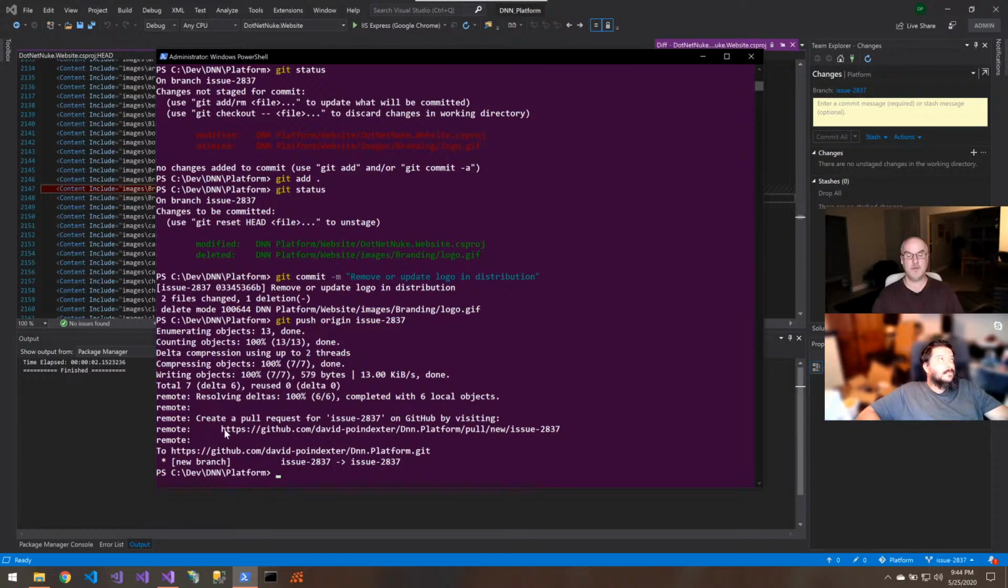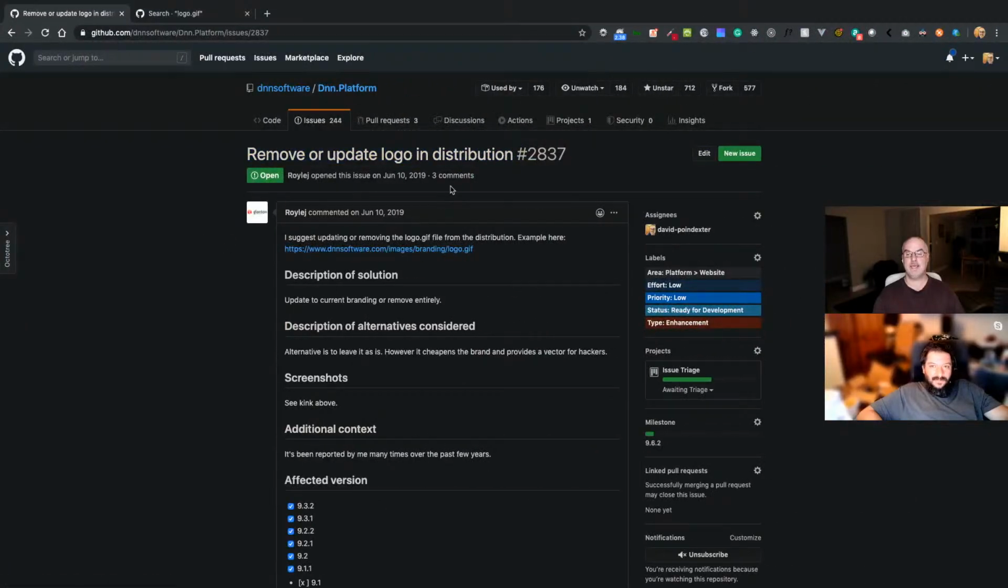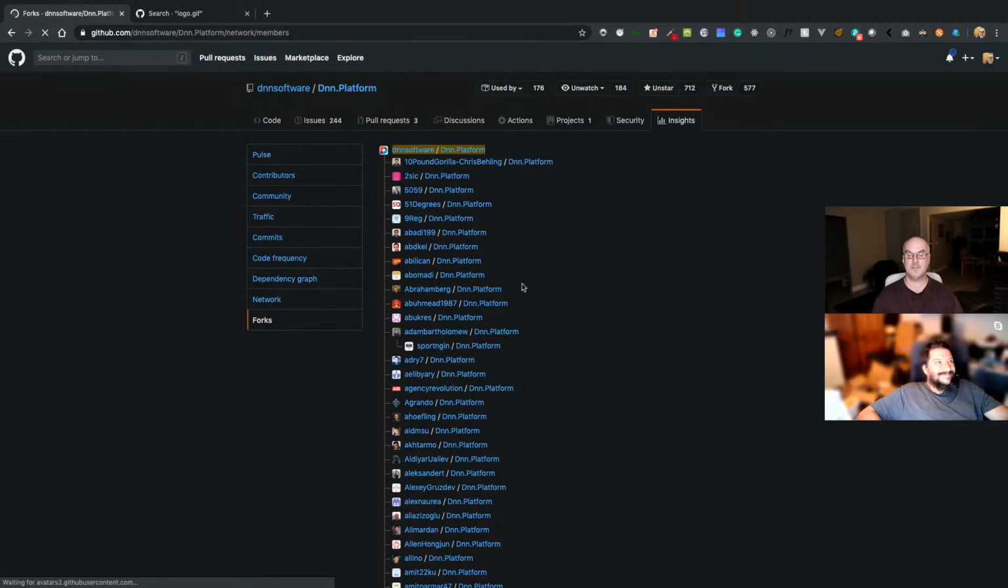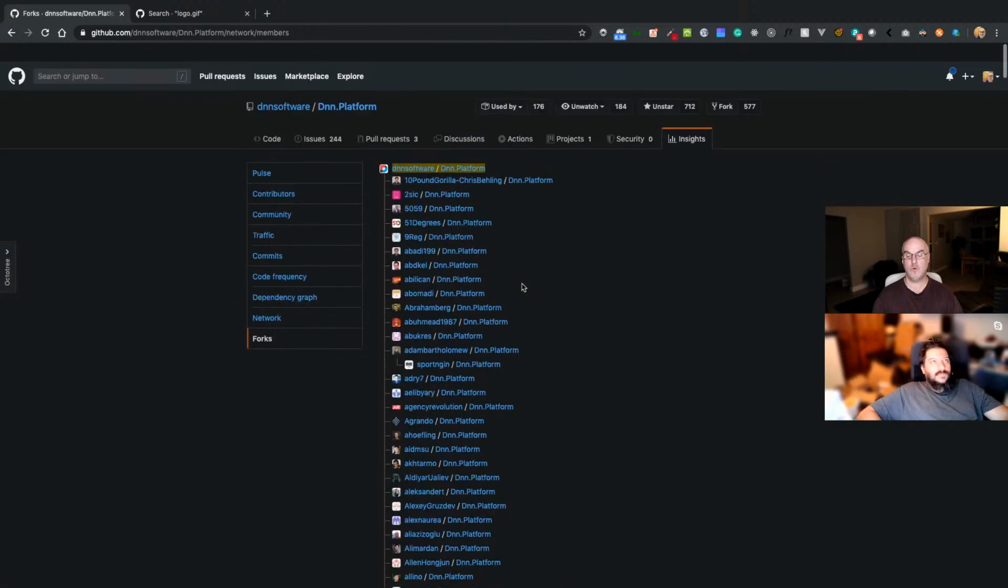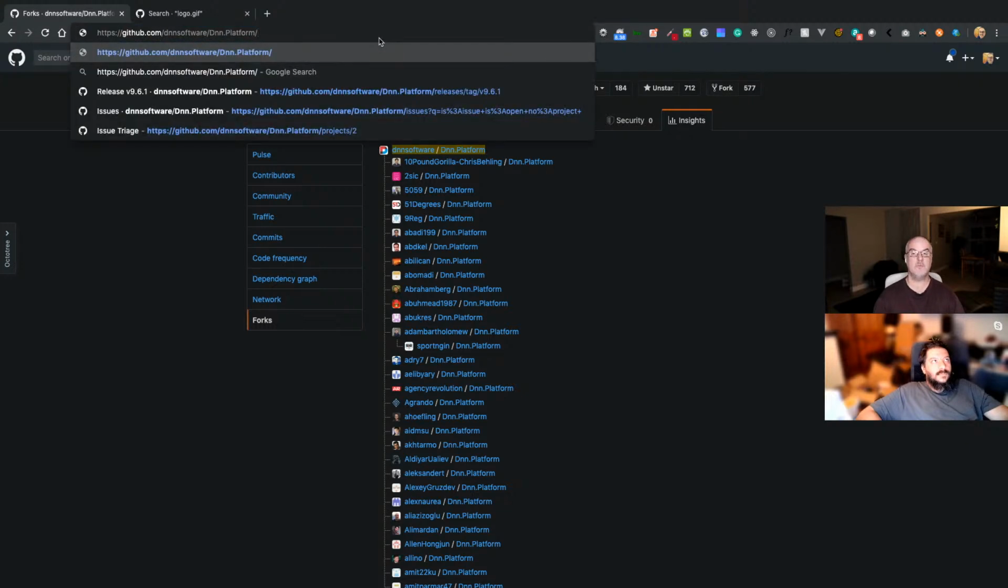Now you'll notice here in the command line, it actually gives you a URL that you could go to and directly create a pull request right from that URL. Some people like to do that. I find it harder to copy and paste something in the command line than it is to just switch back over to the browser. And let's go to right here on the forked thing. Yeah, there's 577 forks. This may not be the quickest way to do it, but I could search for my particular fork here, or if I wanted to be quicker, I could just change it in the URL up here.